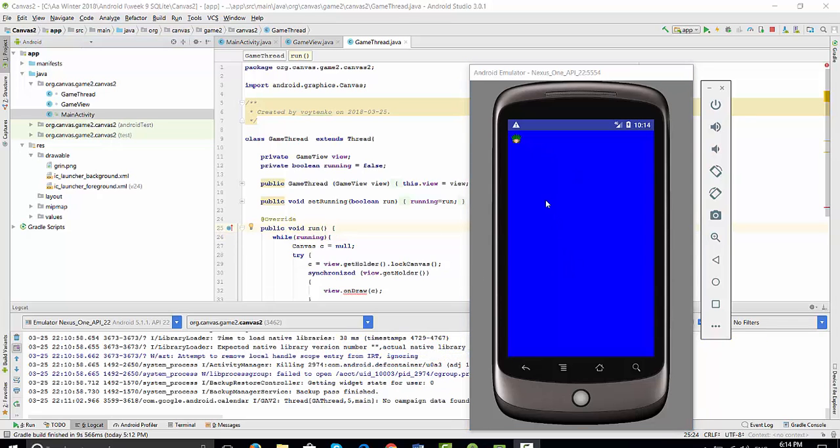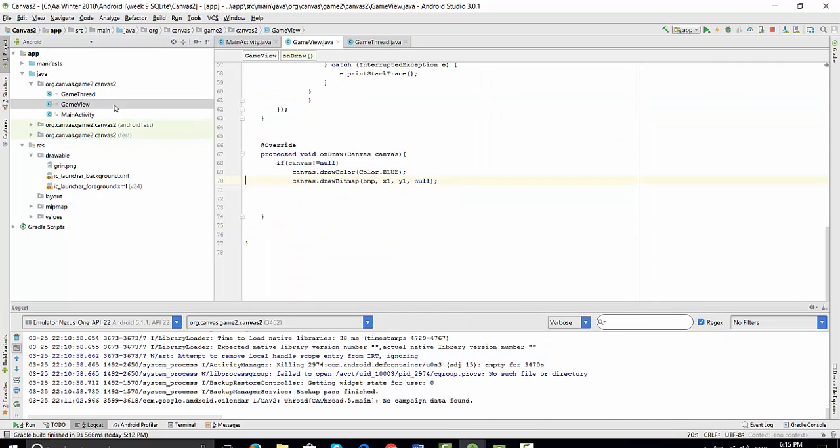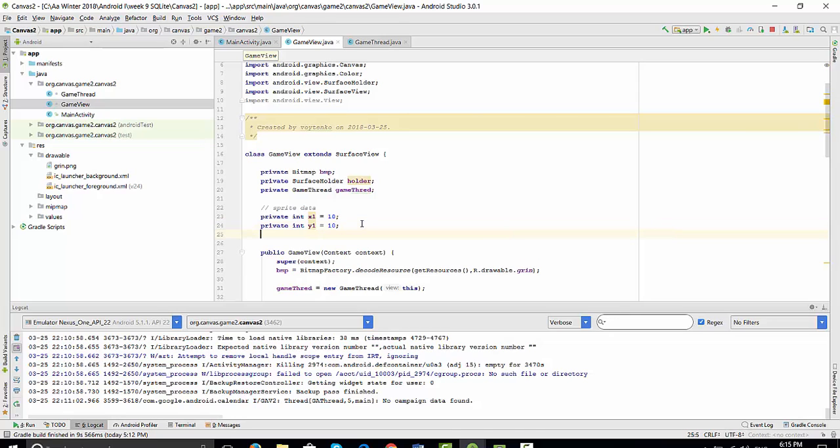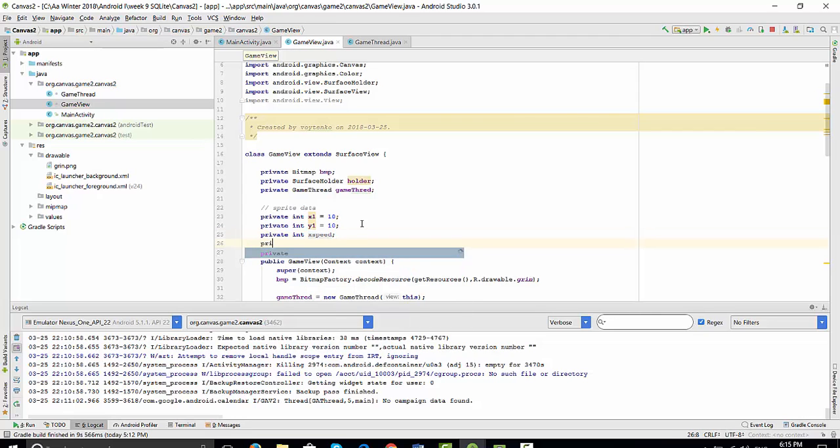And finally, we would like to bring some dynamics into sprite behavior. We want the sprite to change in XY coordinates, and when it reaches boundaries, just go in the opposite direction. So let's open the GameView class and add some more properties to the sprite data. So we will add private int x speed, and then write private int y speed.